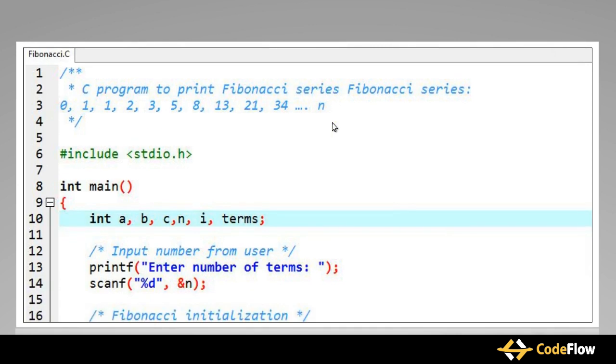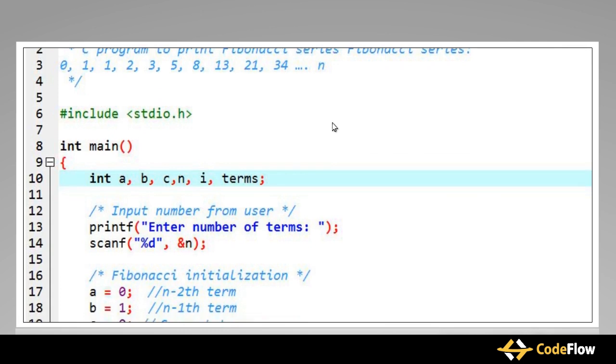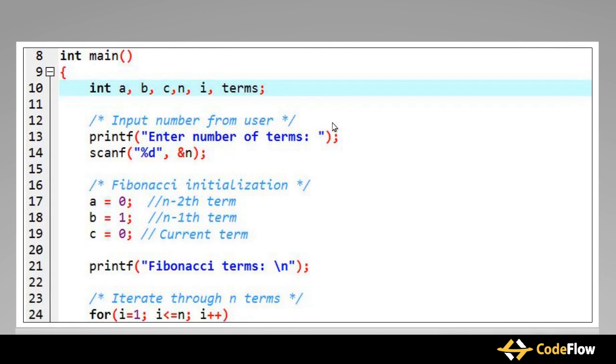Let's understand the program. First, we allow the user to input the number of terms required in the series, and then we store it in the variable n. Next, we declare and initialize three variables: a equal to 0, b equal to 1, and c equal to 0. Here, c is the current term, b is the n minus 1th term, and a is the n minus 2th term.